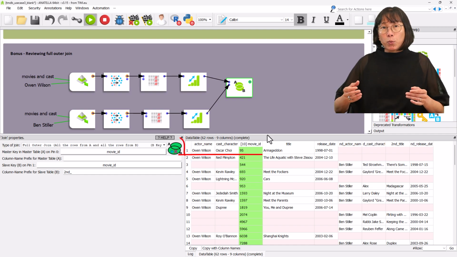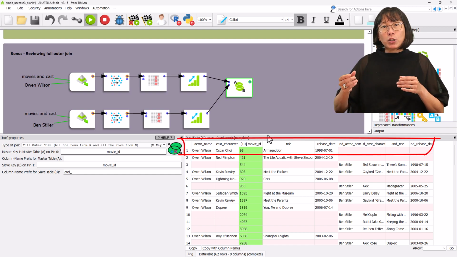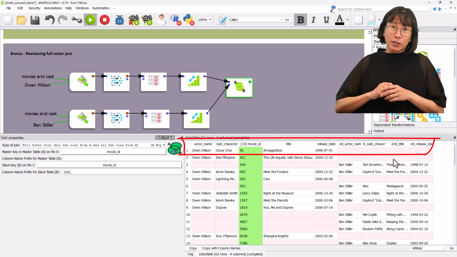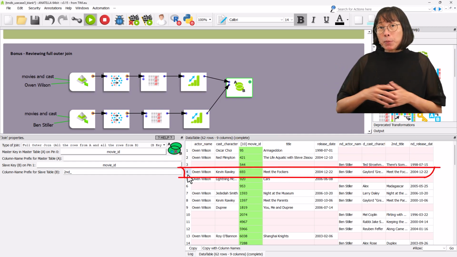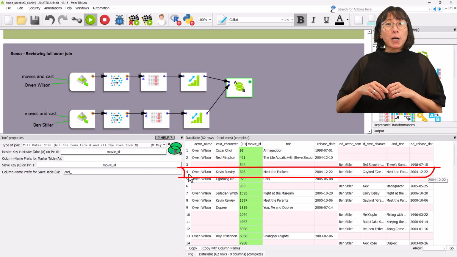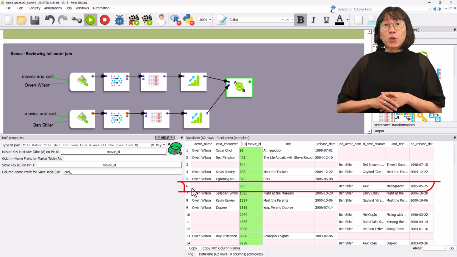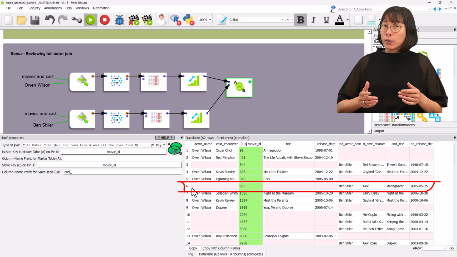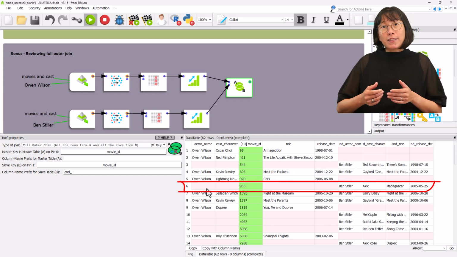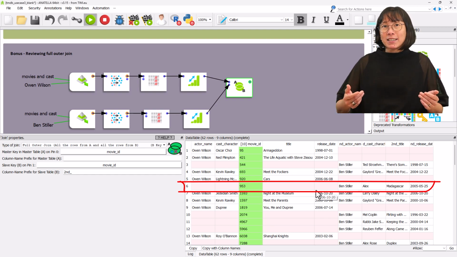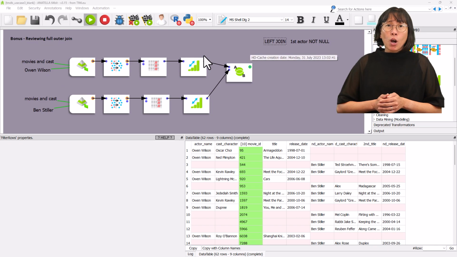In row number 1, Owen appeared in Armageddon without Ben, resulting in the right side of the join being null. In row number 4, both Owen and Ben appeared together in Meet the Fockers, so both the left and the right side are filled with data. Lastly, in row number 6, Ben played in Madagascar alone without Owen, leading to the left side of the table containing nulls.